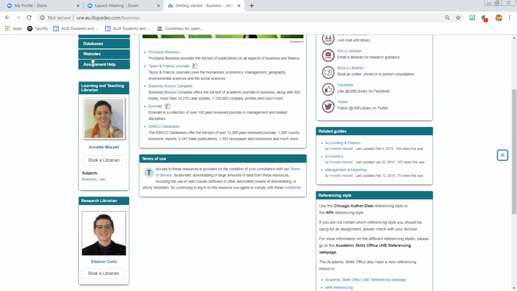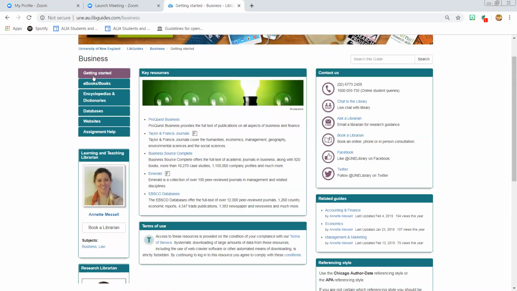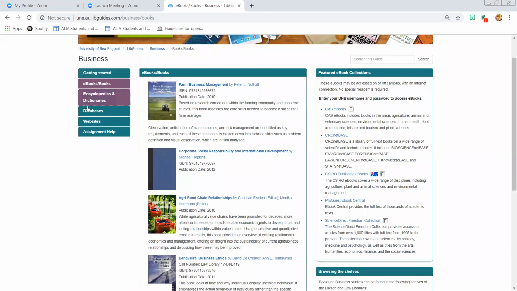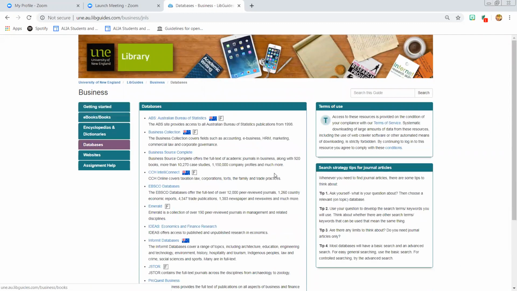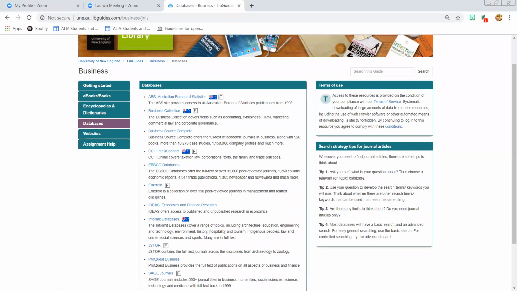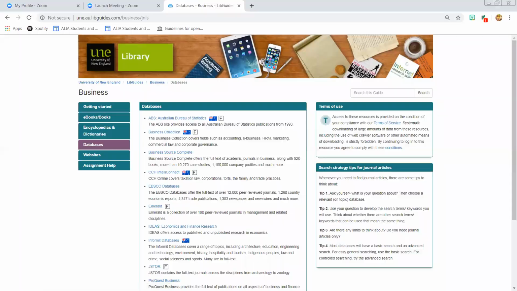You have the specialist librarians, which can help you with your research, but then also down this left-hand side is how you navigate. So if you're looking for some ebooks, for example, you can take a look through here. Or the databases page, which is where you would start your search for particular journal articles. So make sure you have a look for the guide that's related to your specific study area and take a look at the resources that are listed in there.